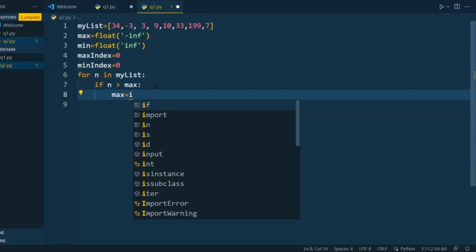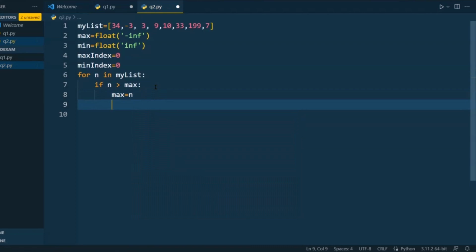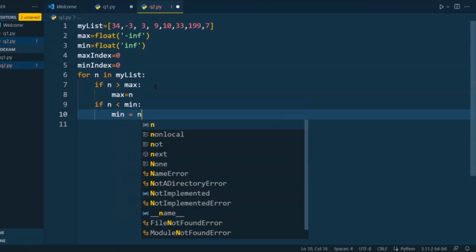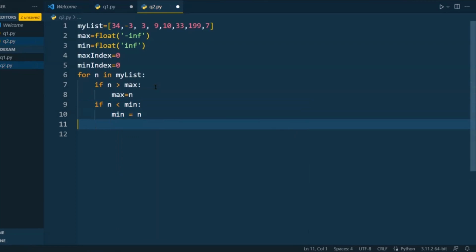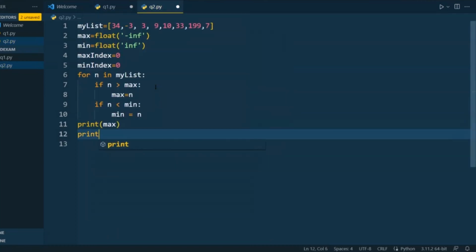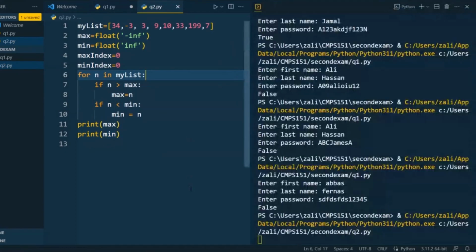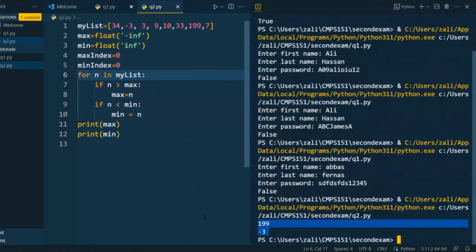I'll do it this way now. Max is equal to what? n. I cannot do max index now. صح ولا لا, right? If n is less than minimum, then minimum is equal to what? n. So after this loop, you will know minimum and maximum. Do you agree? Tamam? So if I do this, print max and print minimum, I know the values. What's remaining? Knowing their indexes, right? The values are right.